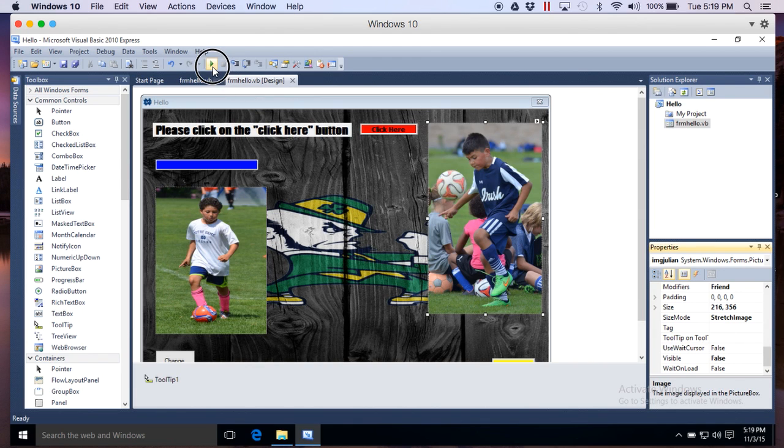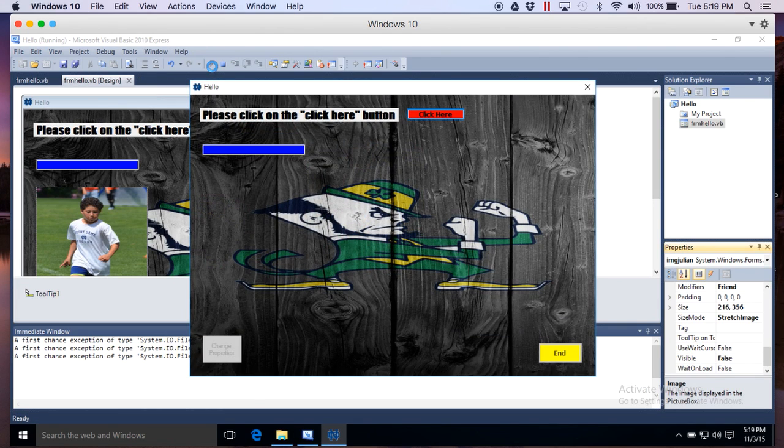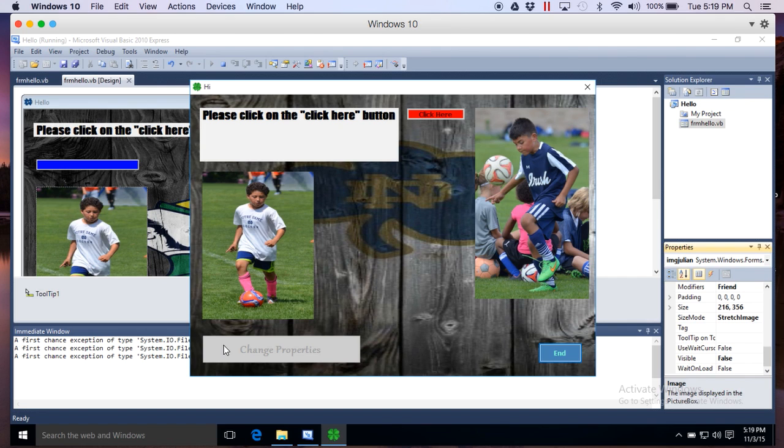So they're both invisible. So when I press play, you can see you don't see them. Click here, Hello Visual Basic Programmer, change properties. They both appear along with a plethora of other changes.